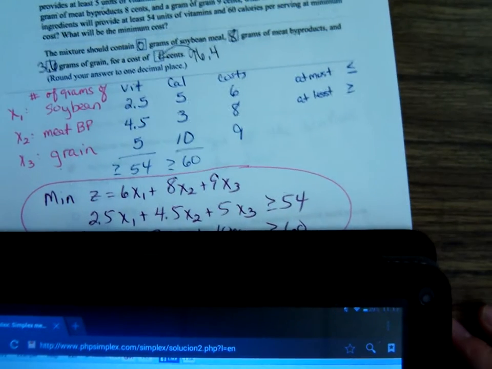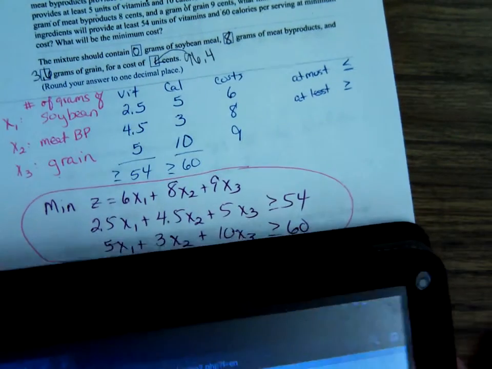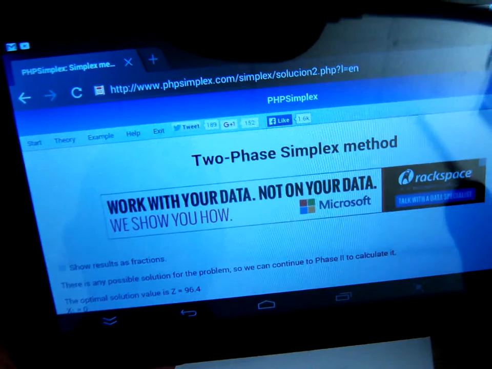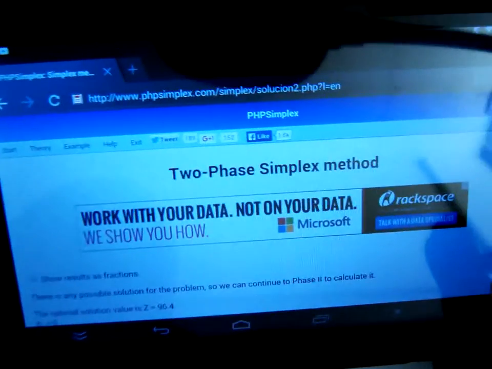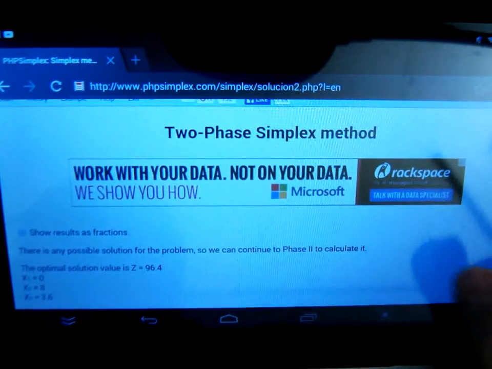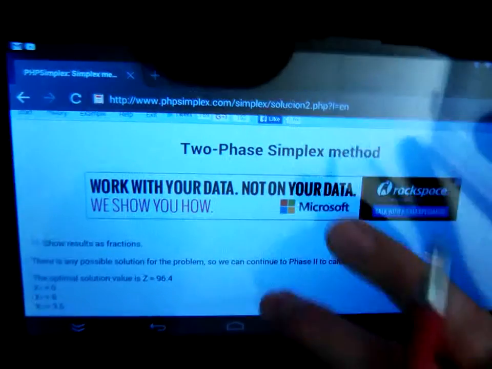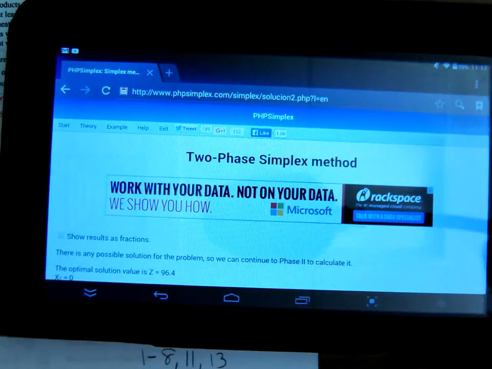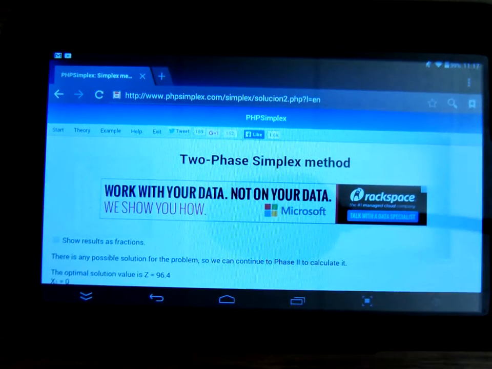This is a nice little website called PHPSimplex. And I would sure recommend you use this, especially for the word problems. What I want you to be able to do is set up these word problems. Okay? Let me see. Have time to do one more of these maybe?